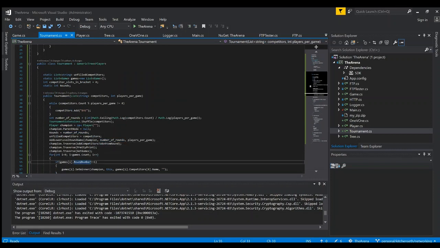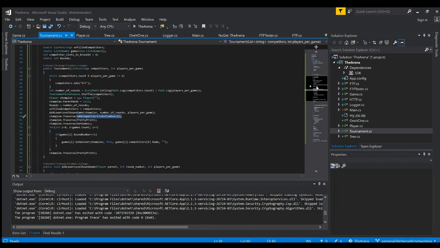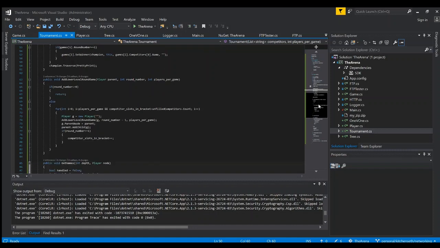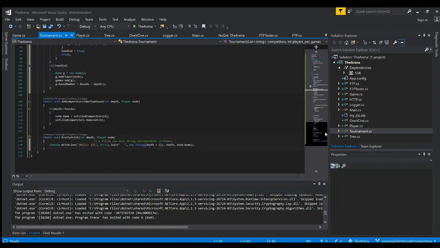And then we're going to traverse the tree now, because basically after this function, all we have is a whole bunch of initial nodes. They don't actually have competitor names in them yet. They're just basically empty strings. So in this one, we're going to actually add the competitors to the empty strings, so we can actually visualize who's supposed to play each other. So that's going to come down here. It's called add competitors to bottom round.